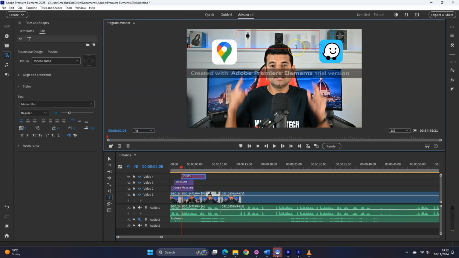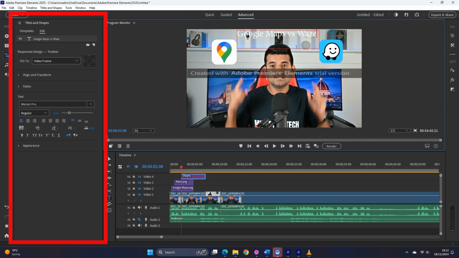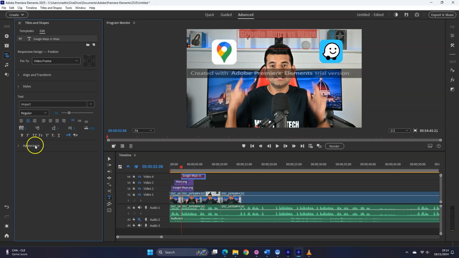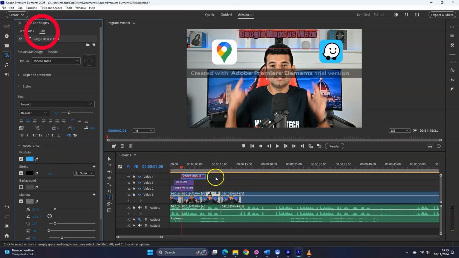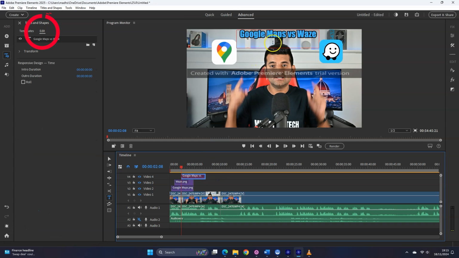A text editor box will appear to type. On the left is the titles and shapes column to edit the text properties. We can change the font size, alignment, text style and more. In the appearance tab, you'll find the text color, stroke, background and shadow. Make sure you are in the edit section when a text is selected.